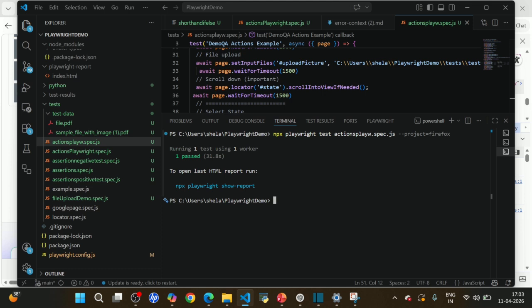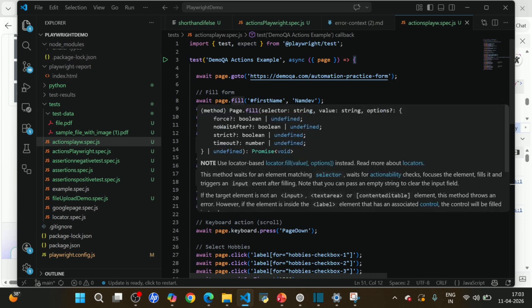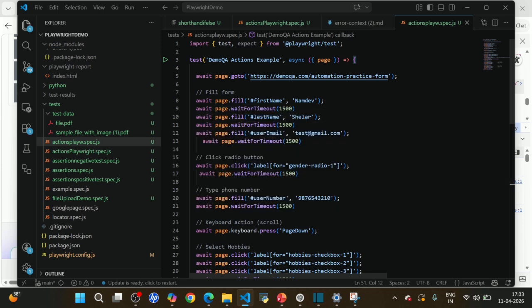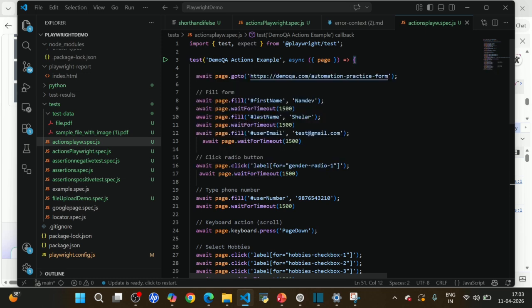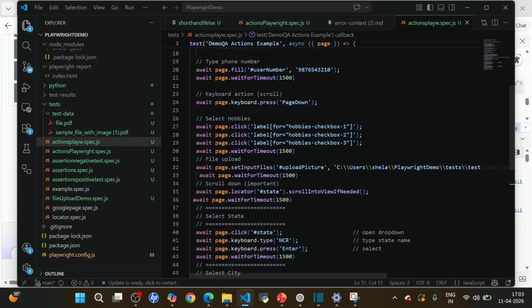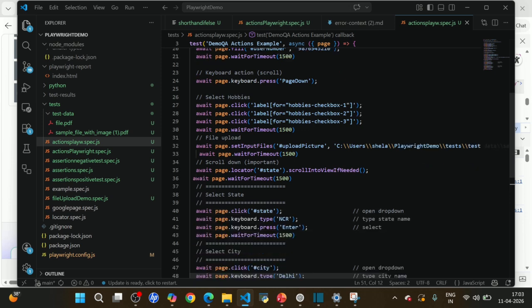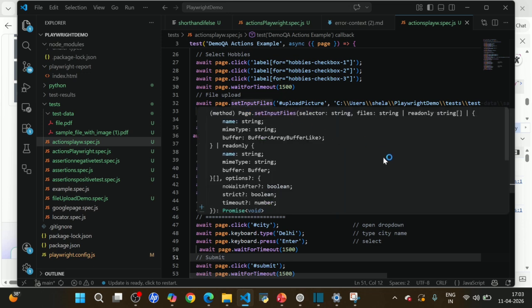So let's quickly recap what we learned. We used the fill method to enter the value in the text box, and also we used the click method for interaction, and also we used the keyboard actions, press and type, and handling drop down using keyboard, and also we used the set input files method for uploading.